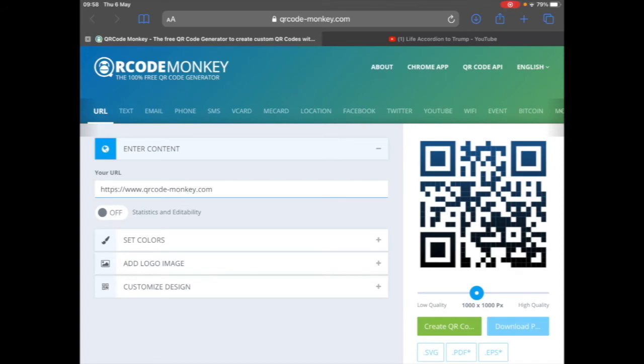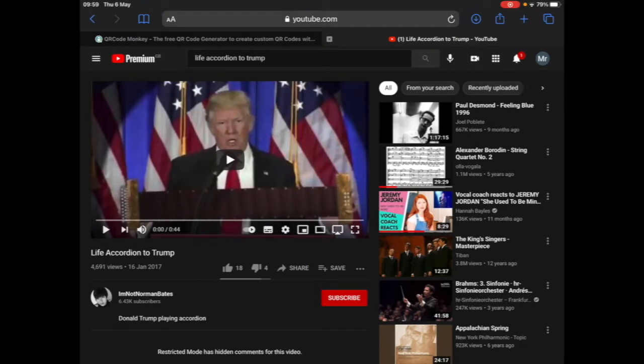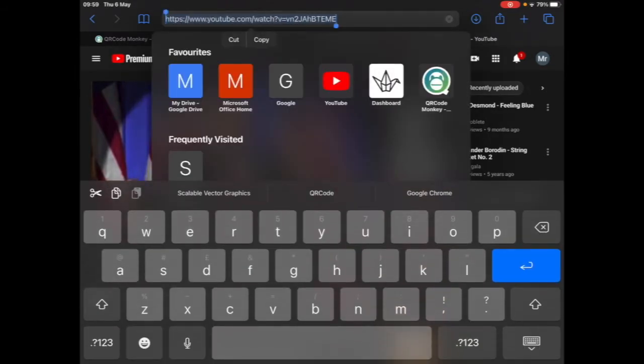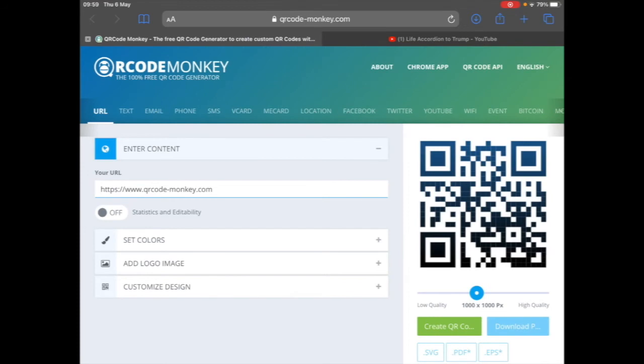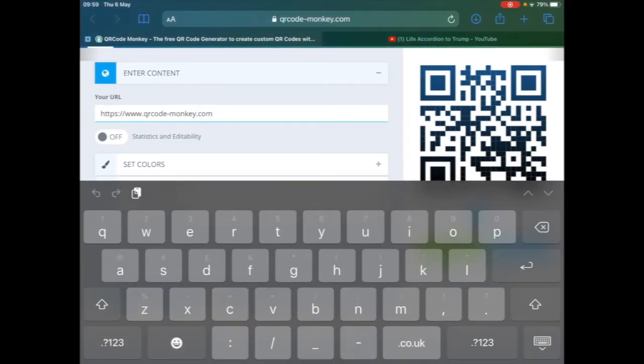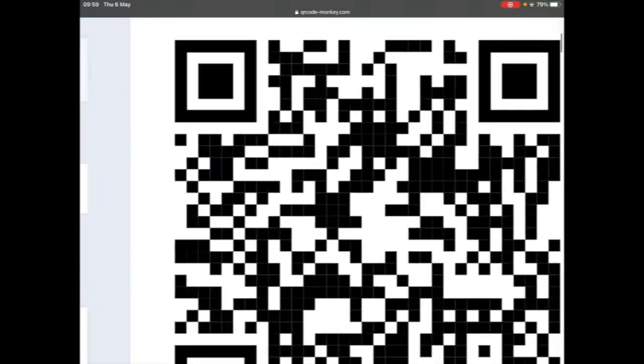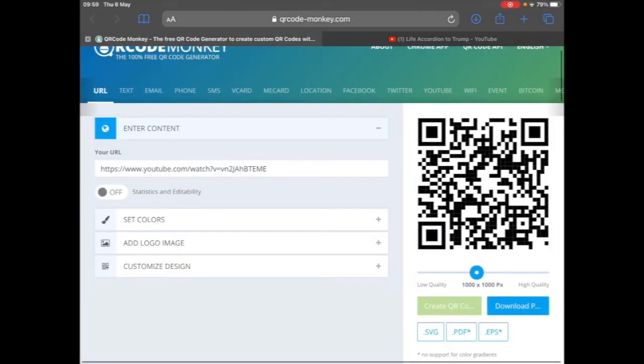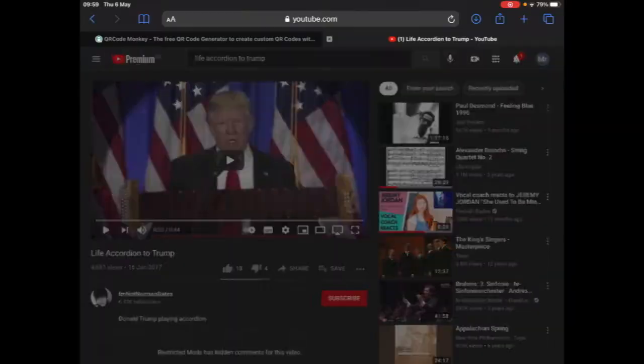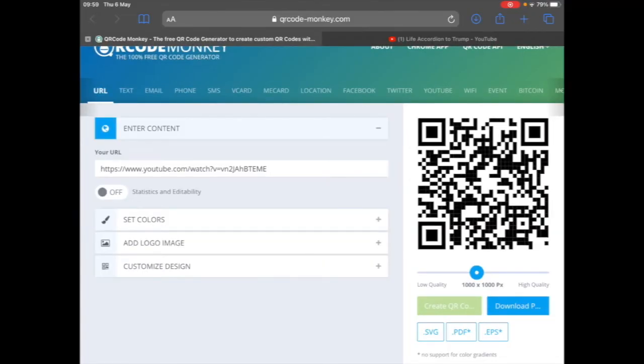Highly recommend it. All you do is go to whatever website or link you want. I'll just use this YouTube video. Just copy the link and then paste it in here. Then you just hit create QR code, and you can download this, or you can just zoom in and screenshot it. Whenever people scan that, it will take them directly to this lovely video. So that's what you can do.